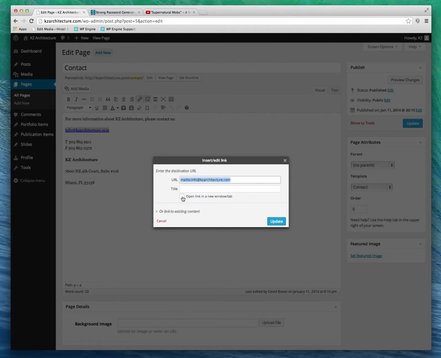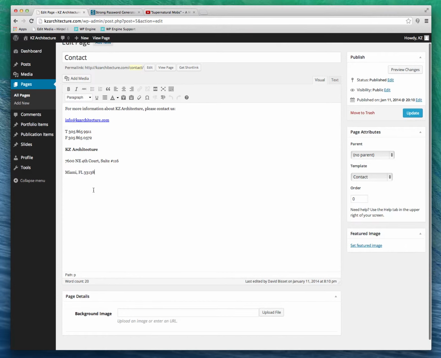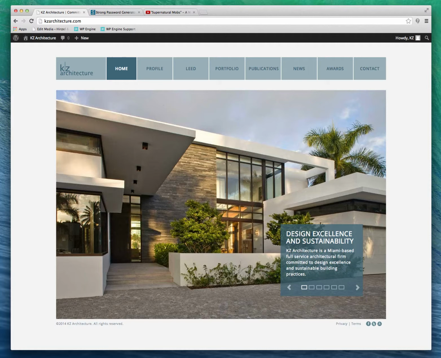If you want to open in a new window or tab, you can click that on, but since it's opening your mail server, it's not going to apply. So that's that. And so that's it for the contact page. That covers all of the pages and how you would change them. The next thing we're going to talk about is image resizing, because since they're specific sizes, you want to make sure that they stay the same way.